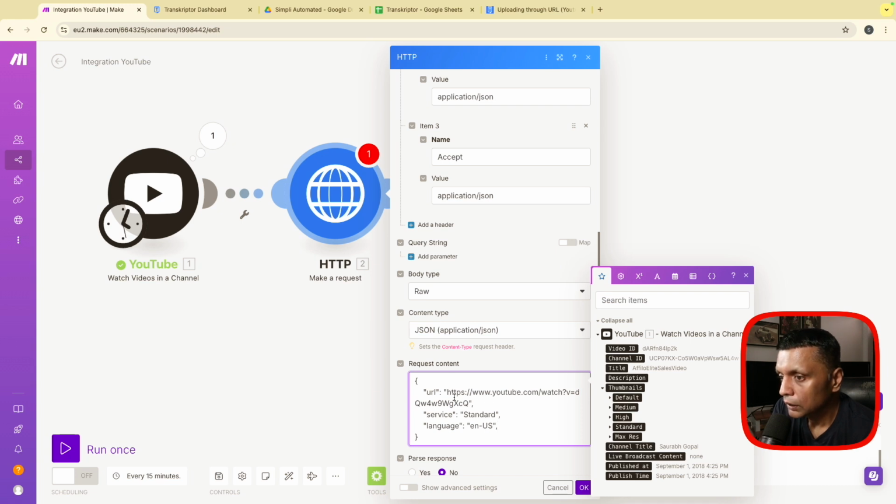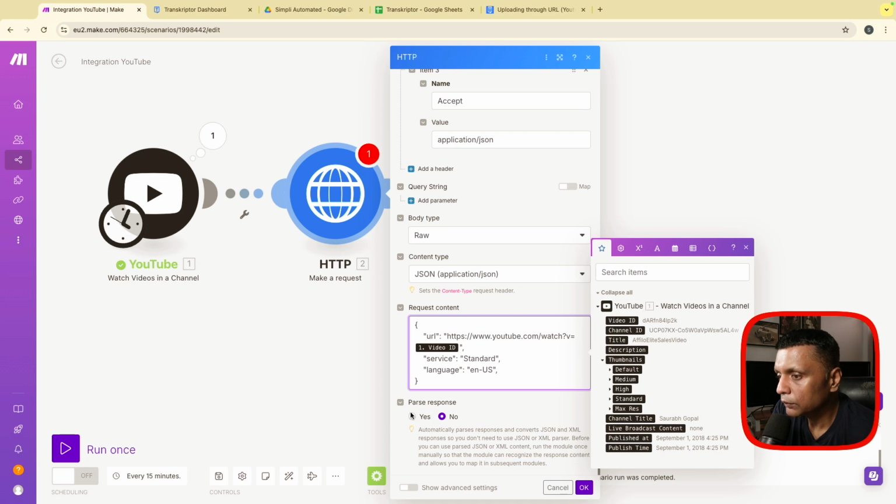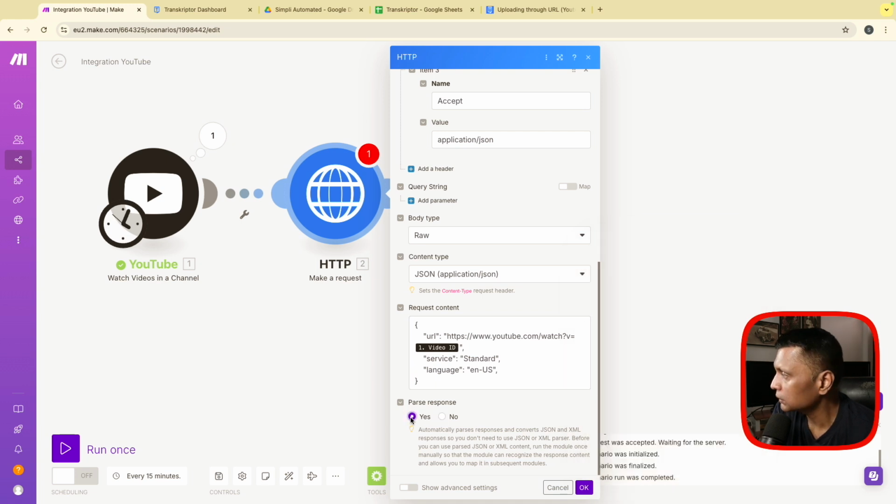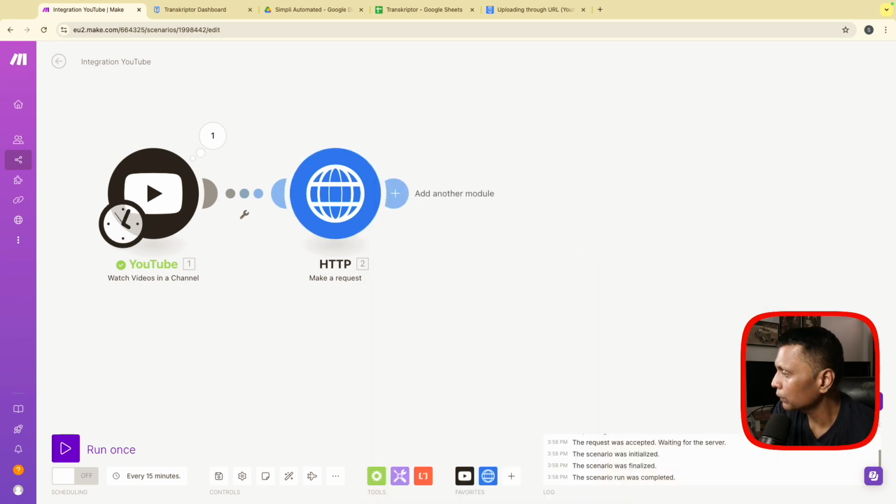module. So what we are going to do is, instead of this particular video ID, we will remove this, and we'll map this video ID. So whatever video ID is passed from the previous module, it's going to pick that up. And then we have to click on yes for parse response, and then we click on OK.